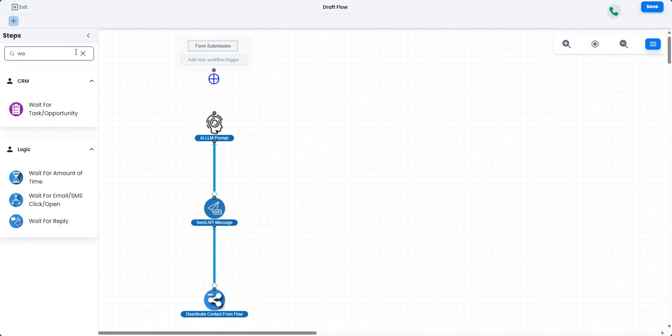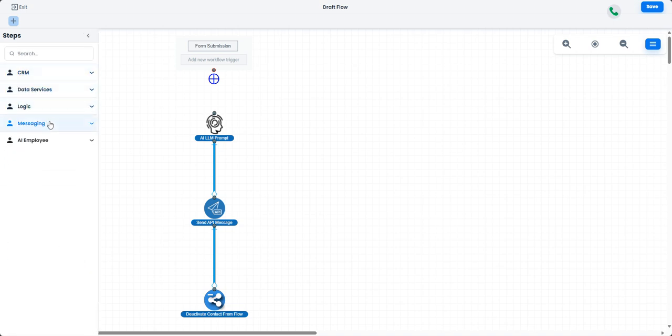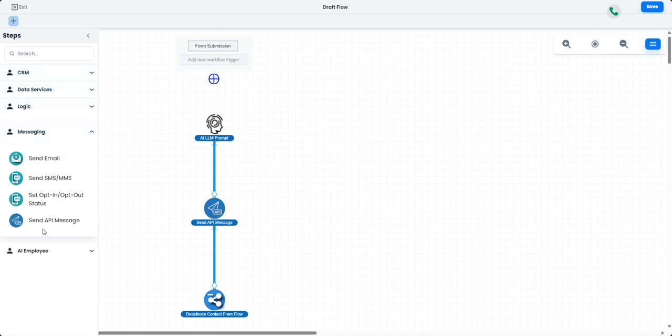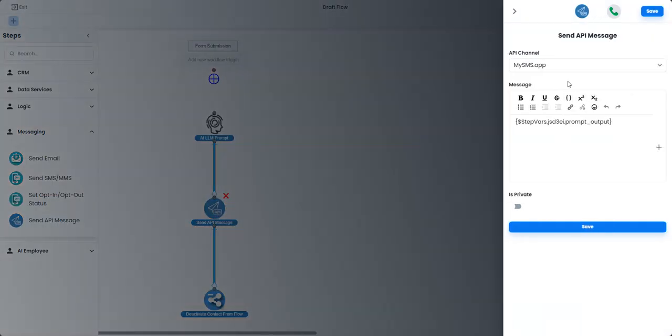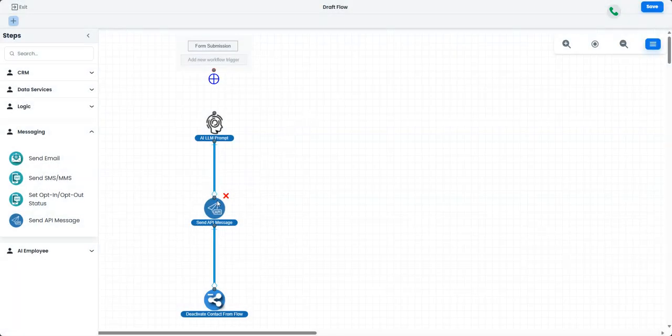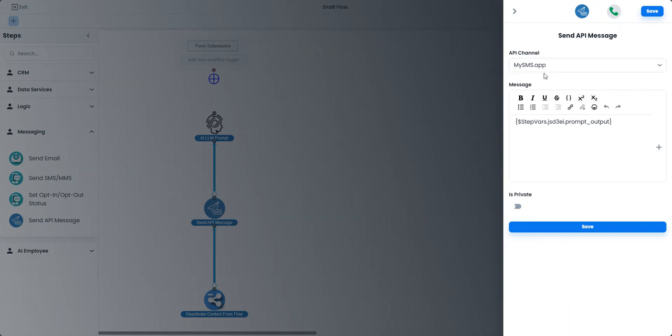The first one, which is the most important, is the Send API message flow step, which is brand new, came out last night, and it is awesome. It means that those of you that are using MySMS app, or those of you that have connected your own third-party communications channels, are now able to easily send a message out of the Flow Builder and just simply choose which API channel you want to send it from, which is fantastic.